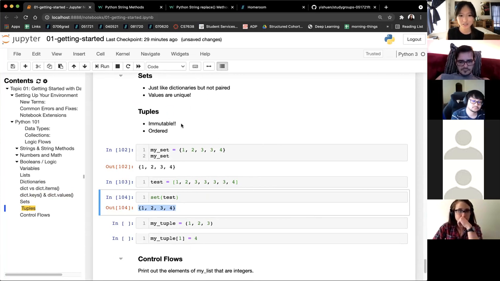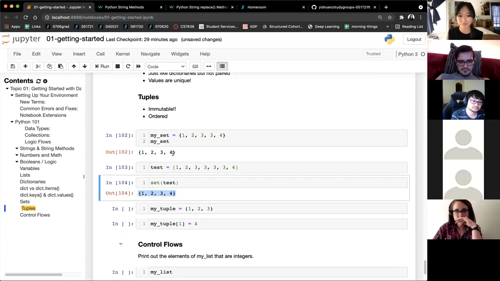The next thing I want to talk about is tuples. So tuples, as we saw, were the data type in the round brackets. The main thing with tuples is that they are immutable. So all of these other collection types that we talked about, lists, dictionaries, sets, these are all mutable. We can edit their values in place, but tuples are not.